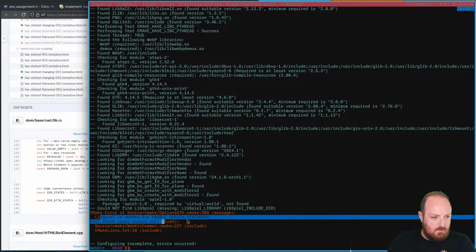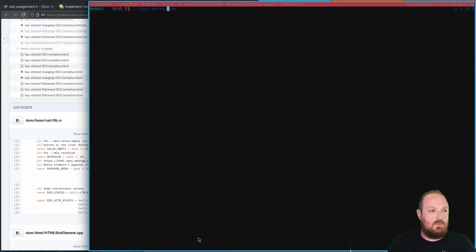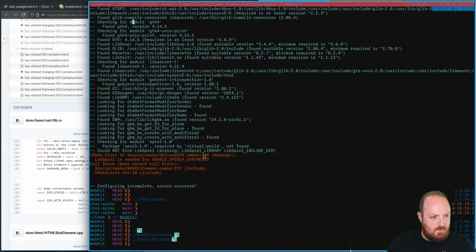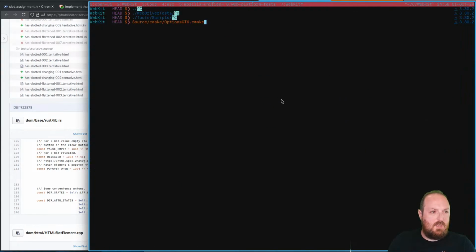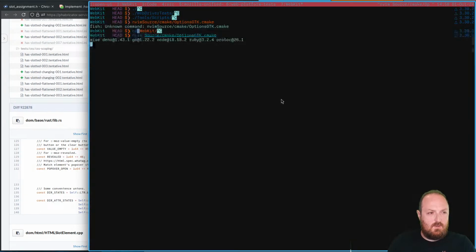Yes, libspiel is needed for speech synthesis. I don't know what to do with that. So I tried, nope. Okay, I tried building libspiel. What else did I do? I tried disabling speech synthesis because it's in this options GTK. Yeah, so I tried setting this to off.